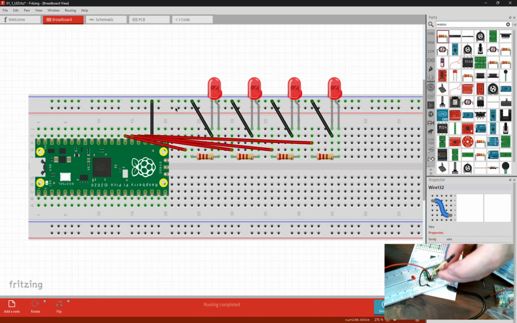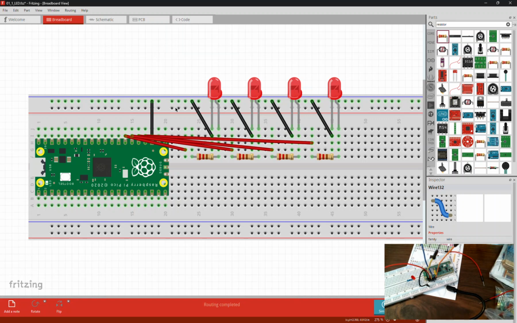It's a longer one, but a blue. And now we're choosing the yellow. All right. And then we need 4 resistors. Remember, every LED needs a resistor. So we've got one on the breadboard now, and then 3 more.